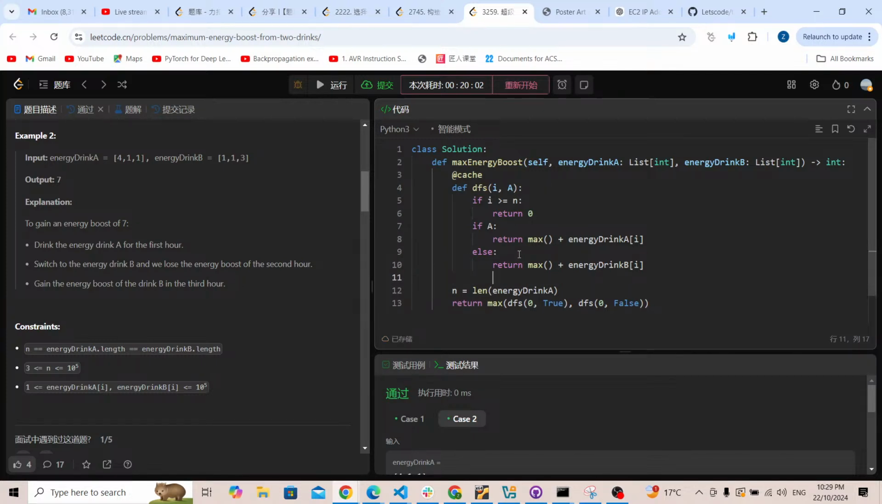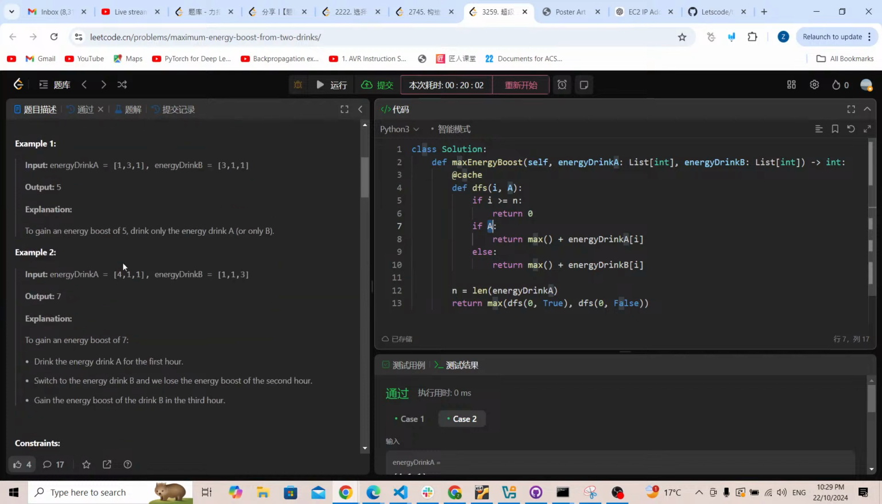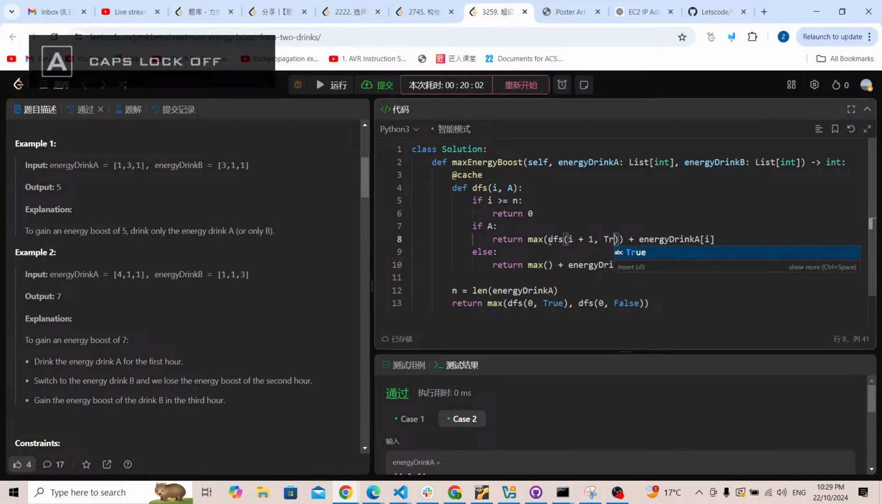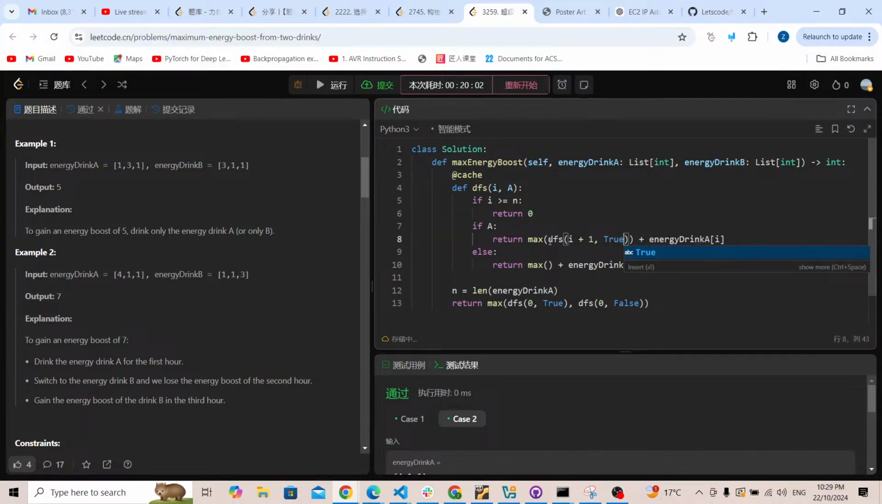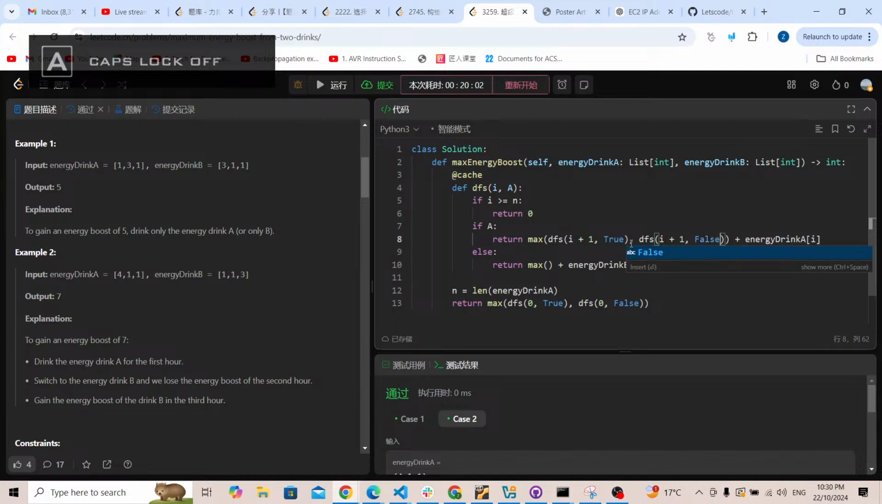So how can we check this if we are at array A? Because if we know how to check array A, if we are at array B it's going to be similar. If we are at array A, what's going to be the next state? We can stay at array A. If we stay at array A, it's going to be i plus 1 with true. This means we stay at array A; true means we are at array A. Or we can jump to array B, so it's going to be i plus 2 with false.